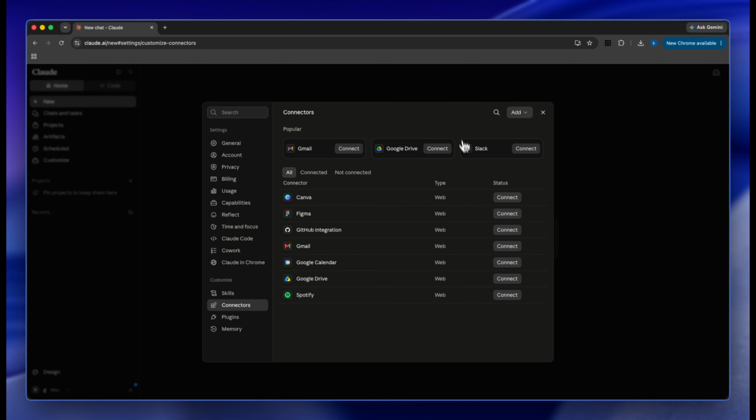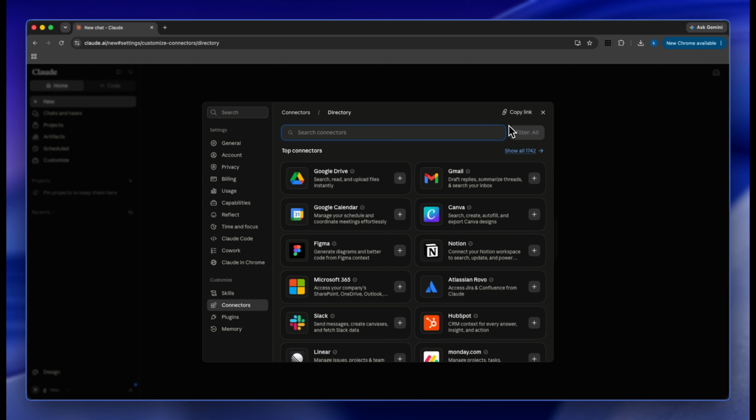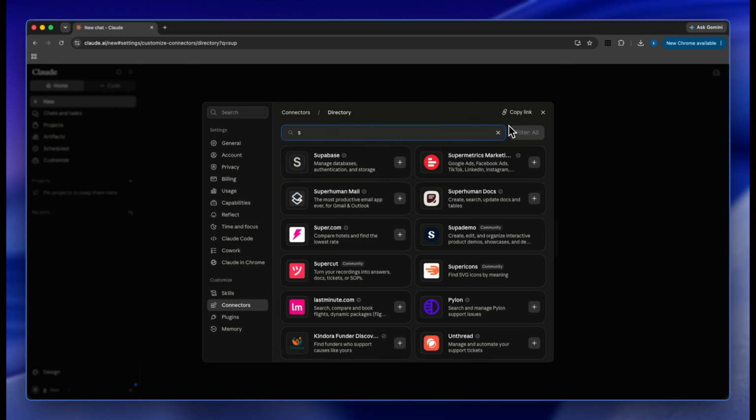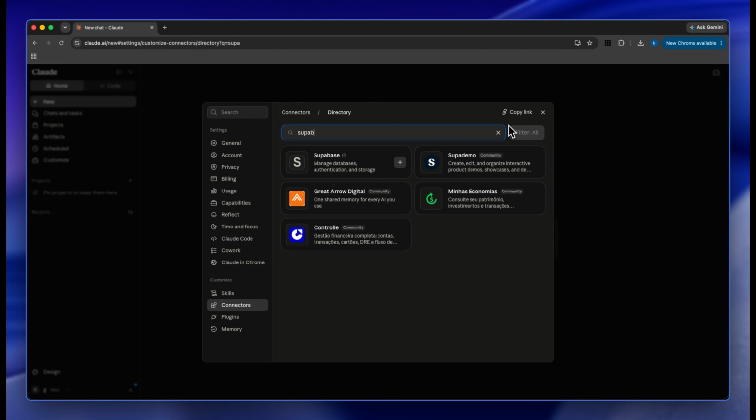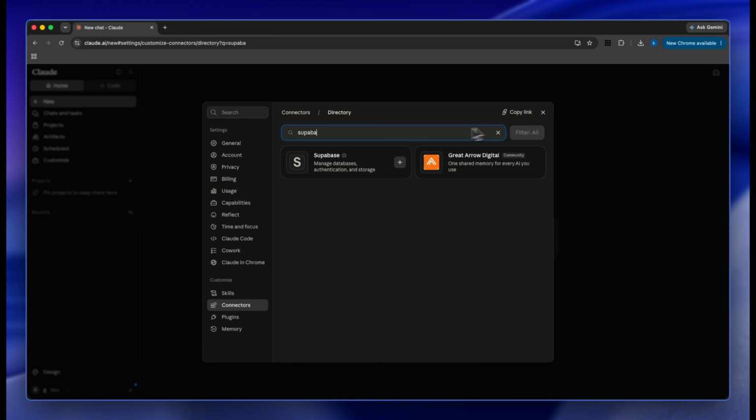Now here we're gonna look for Supabase. Since we can find it here, we're gonna click on add at the top right. We're gonna go to browse connectors. We're gonna type Supabase here. Supabase, yeah. So we're gonna click on Supabase.